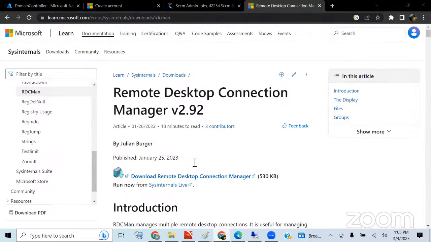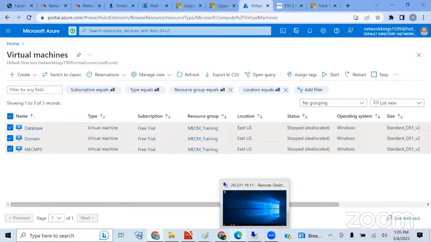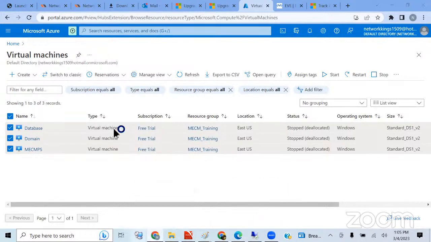So what is the job of this tool? It will be a managing console. I don't need to go again and again to the RDP and type the credentials and the virtual machines' IPs and all. So whatever VMs I have in my network, it will show them at a glance. Exactly. That will be available under this only.